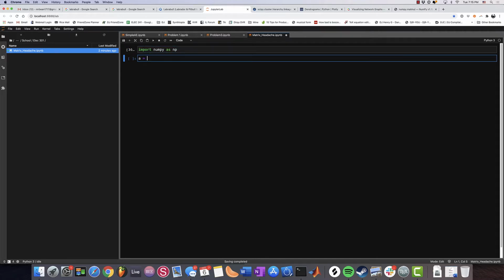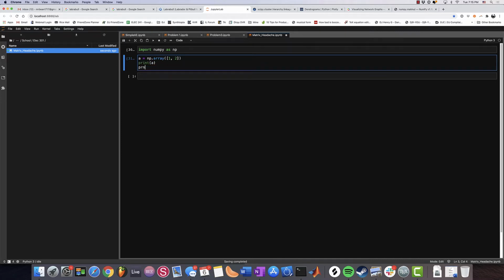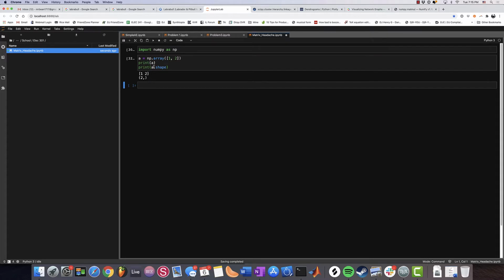So the basic building block in Numpy is what's called an array. I can create an array by just passing in a list or a tuple. So if I create an array of just this simple vector 1, 2, and I print it and print its shape, you will see it's just simply this row vector of 1 and 2, and its shape is (2,), which is basically just saying it is a two element, one-dimensional array.